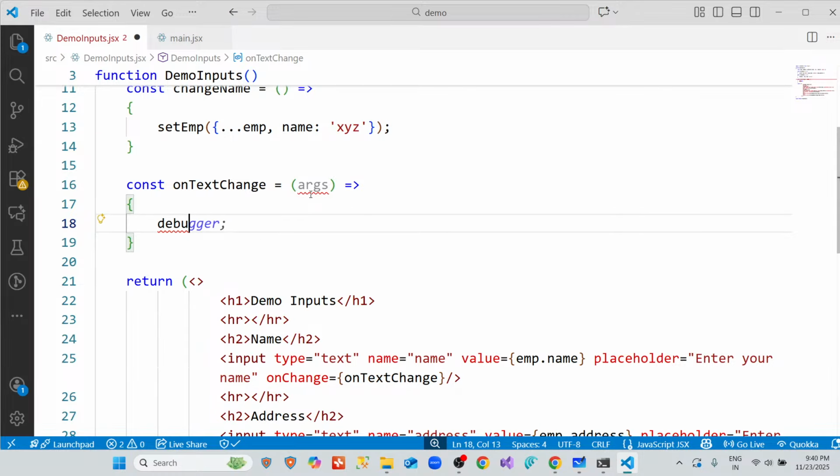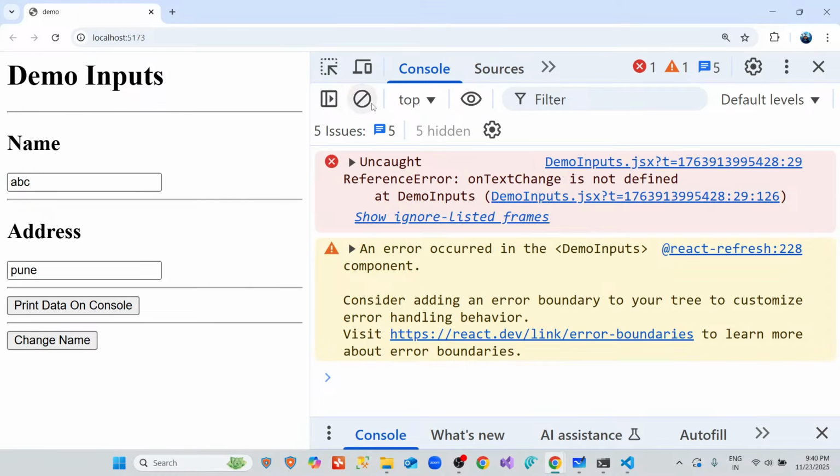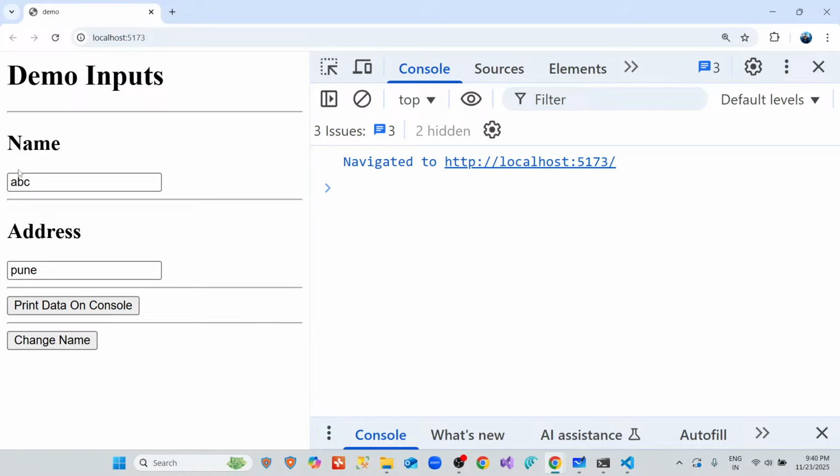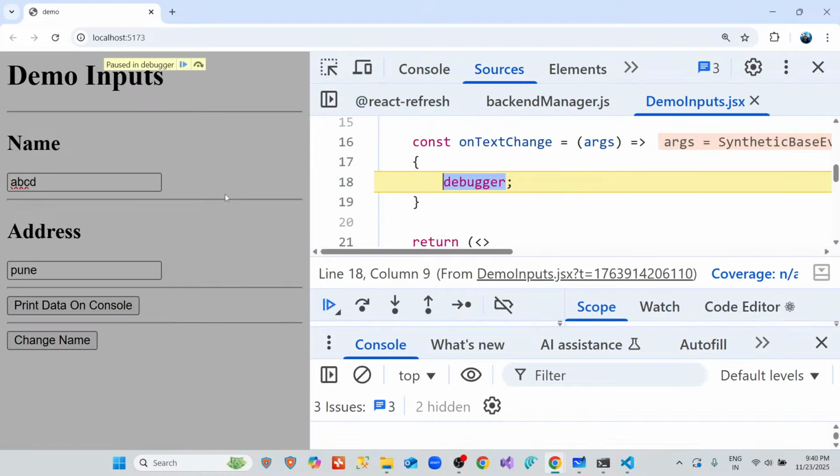Let me put a debugger here. One of the beautiful things you will see now: when we run the code, it was not allowing me to type something in the text boxes. Observe now. If I refresh this, there is already ABC, there is already Pune. Instead of ABC, I'll be using ABCD. Have a look now, D. Can you see in the left hand side a gray panel? There is a gray window which shows ABCD.